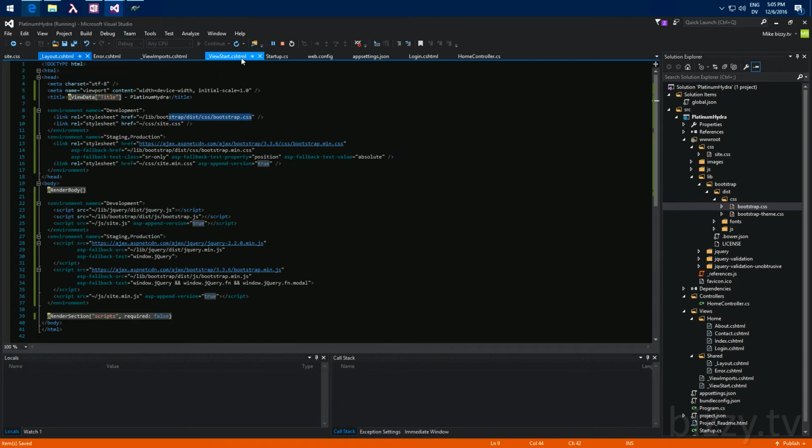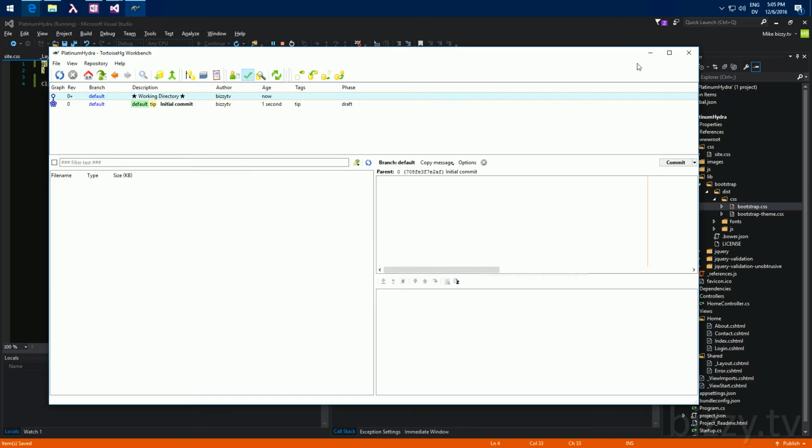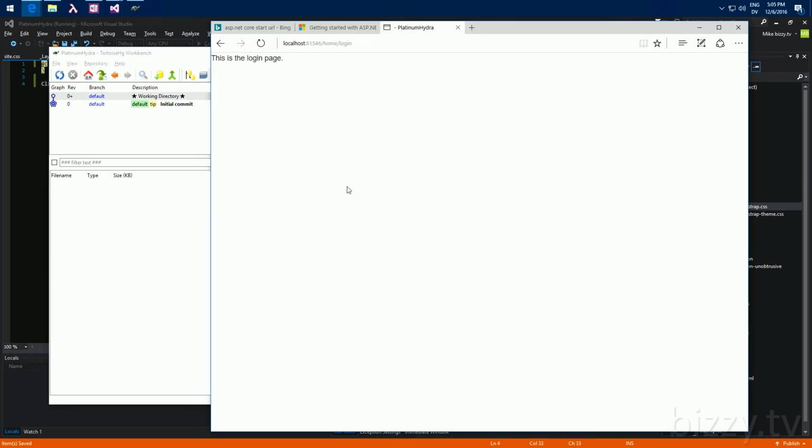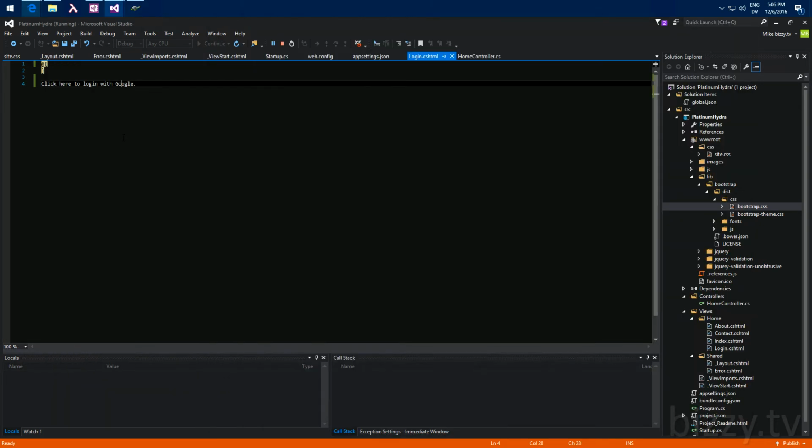Okay, so we have the beginnings of our Google page. Now let's go to our login page and say, click here to log in with Google. So if we test that, we should see it say that here. Okay, and now we need to start researching. So this is when our first research begins. How do we enable a web page to log in with Google?